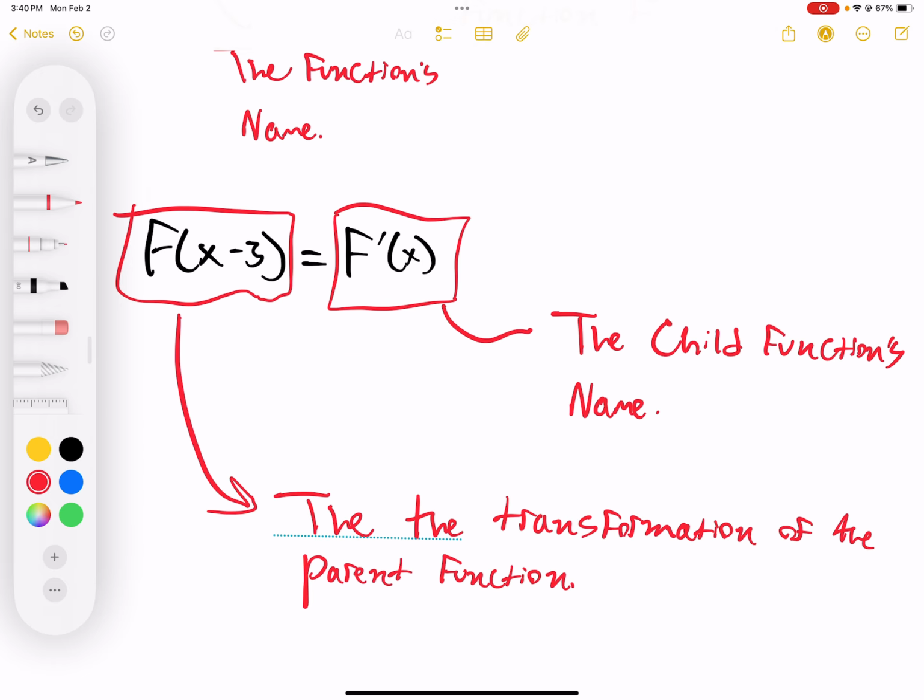So the transformation of the parent function produces a new function. That new function gets its own name. We call it f prime of x. The new function is a child function. It's classified as a child function of the parent function.